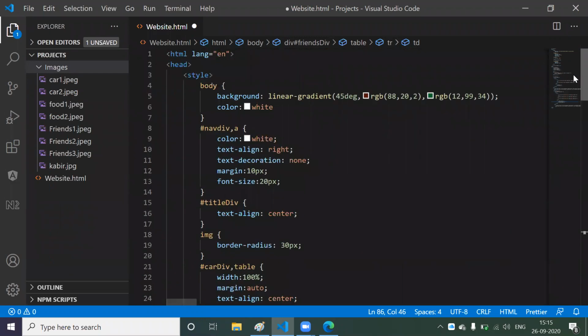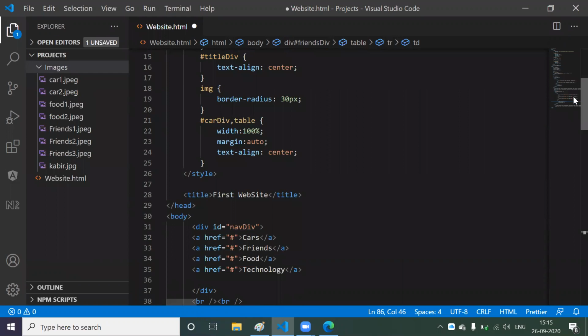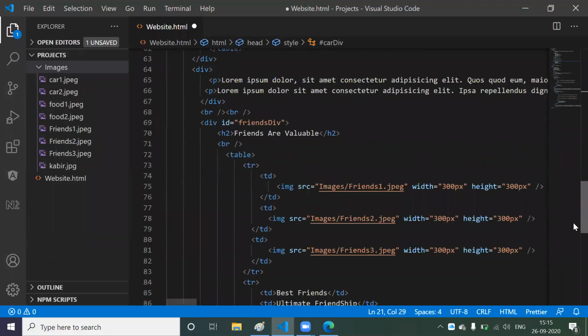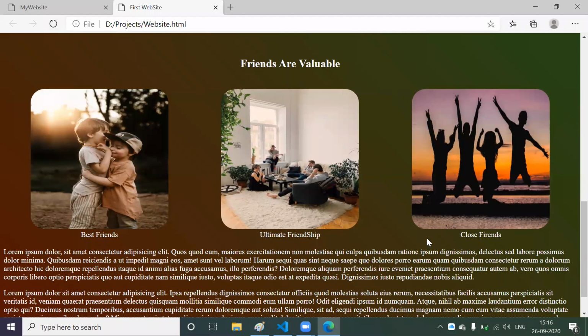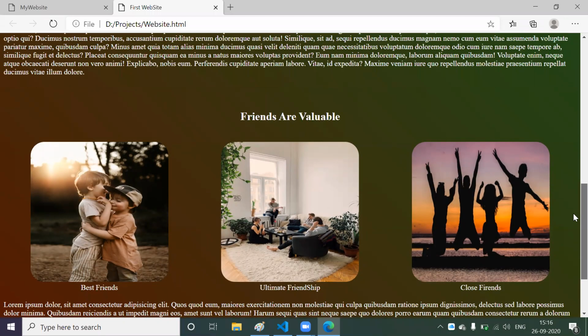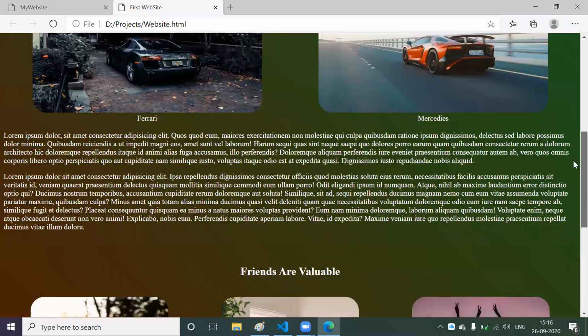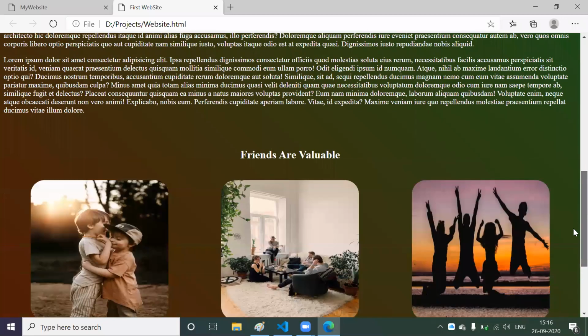Now I want everything to look the same like this car div, right? So what we are going to do for that, let's give something like hash, and I want it to be like friends div, comma. Is it right? Friends div. Okay, save it and come to your browser. Now it comes to the center. Now we got some line gap. Now we got some car brand, then friendship valuable.